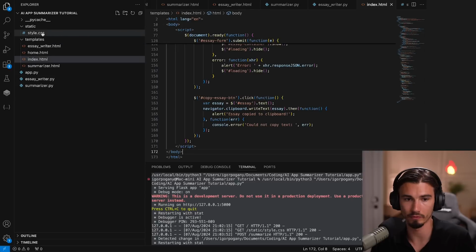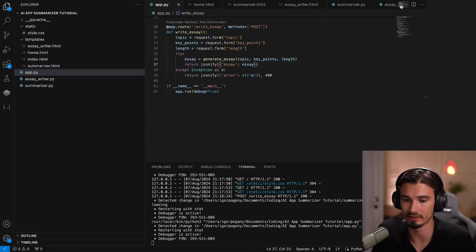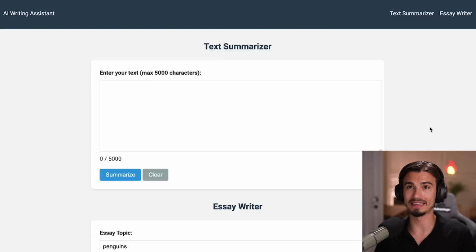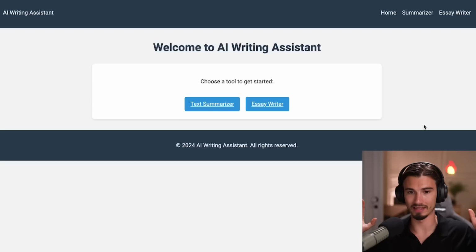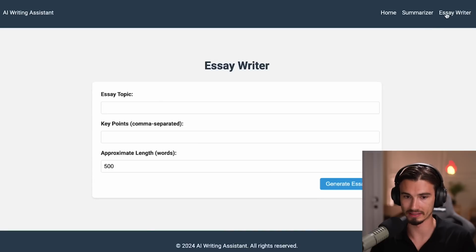Okay, and as we did before, we just head on over to app.py. We restarted by hitting play here in the top right. Excellent. And now we can head on over to the browser, update it, and this should be our completed app. There you go. This is the homepage. Welcome to AI Writing Assistant. What do we want to use? The summarizer over here or the essay writer over here?